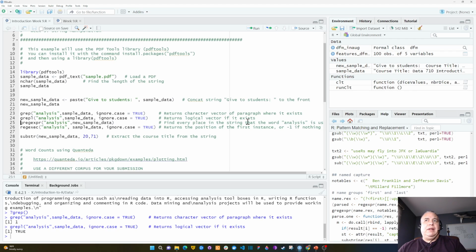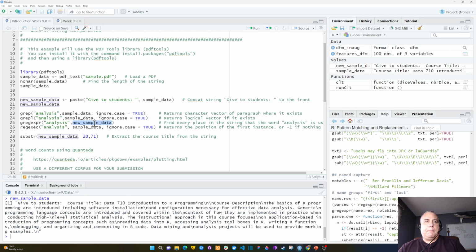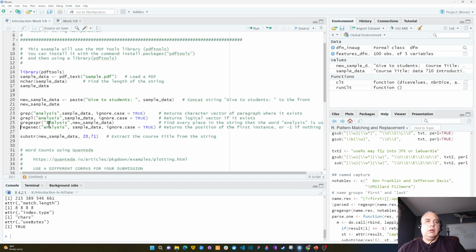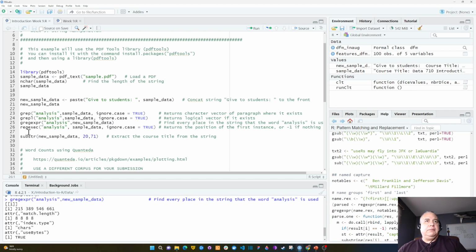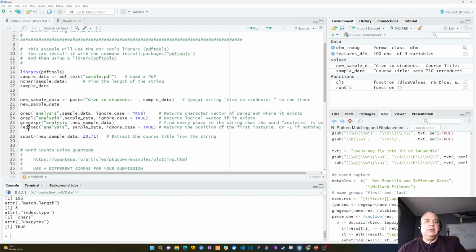Let's go and find every place that the word analysis is used. And so that would be using the regular expression. Oops. Hang on. There you go. So we can see 4 spots that it's used inside that. It gives you a lot of metadata along with that. And then using the regex to return the position for the first instance of that, it'll return -1 if it finds nothing. So again, analysis. Oops.